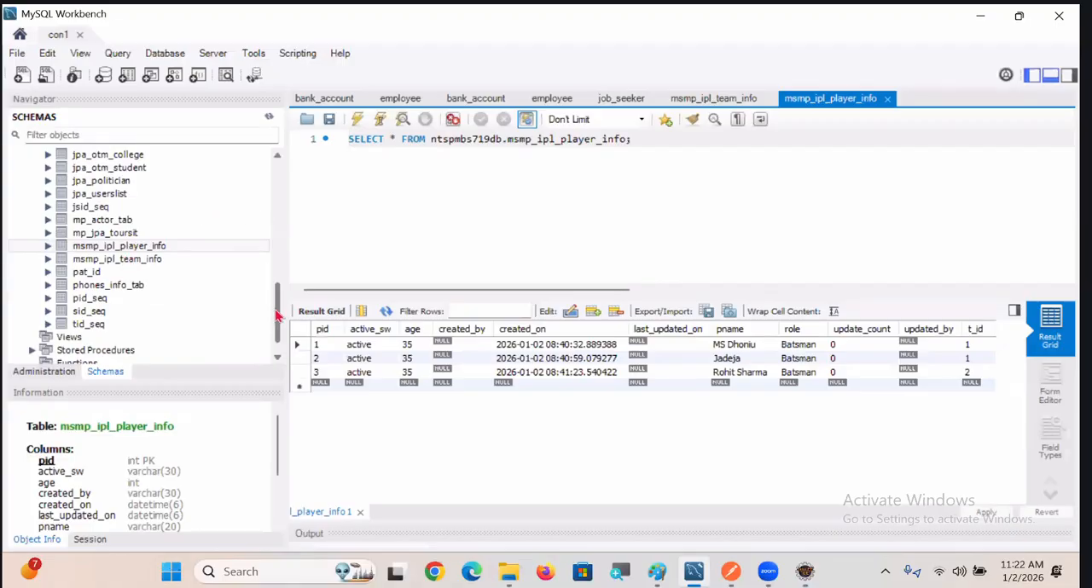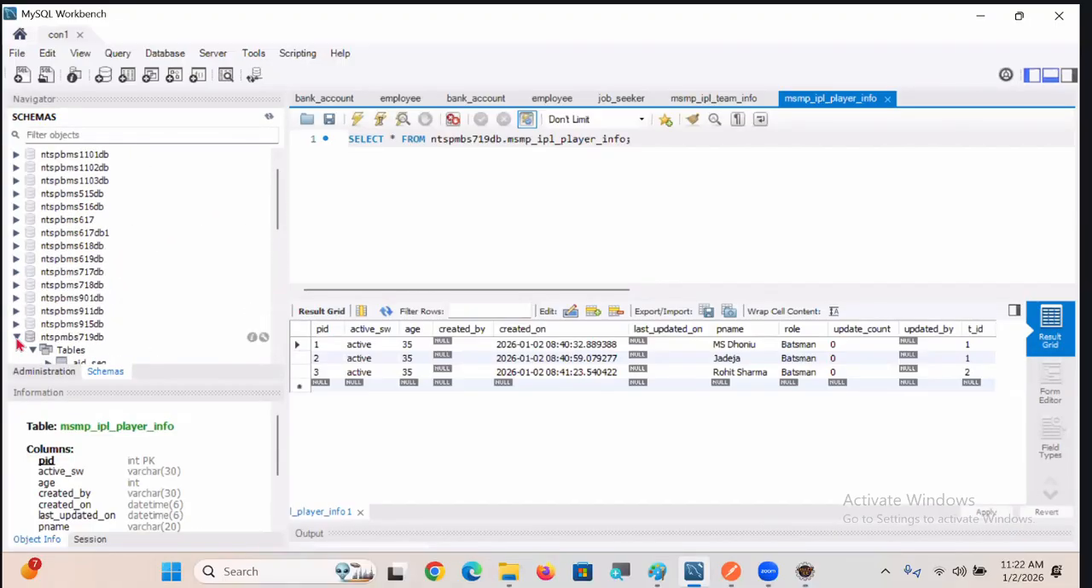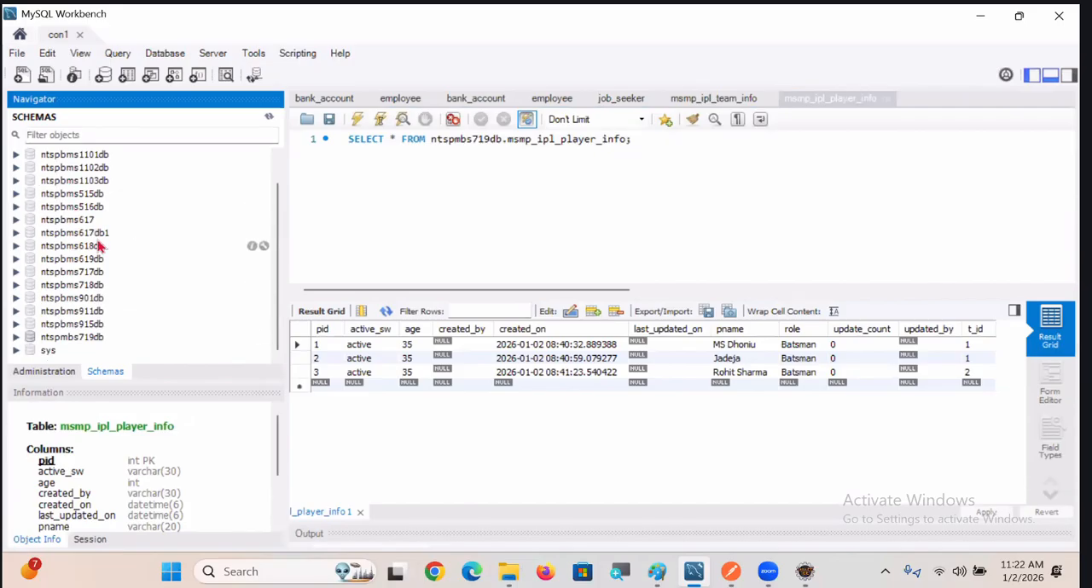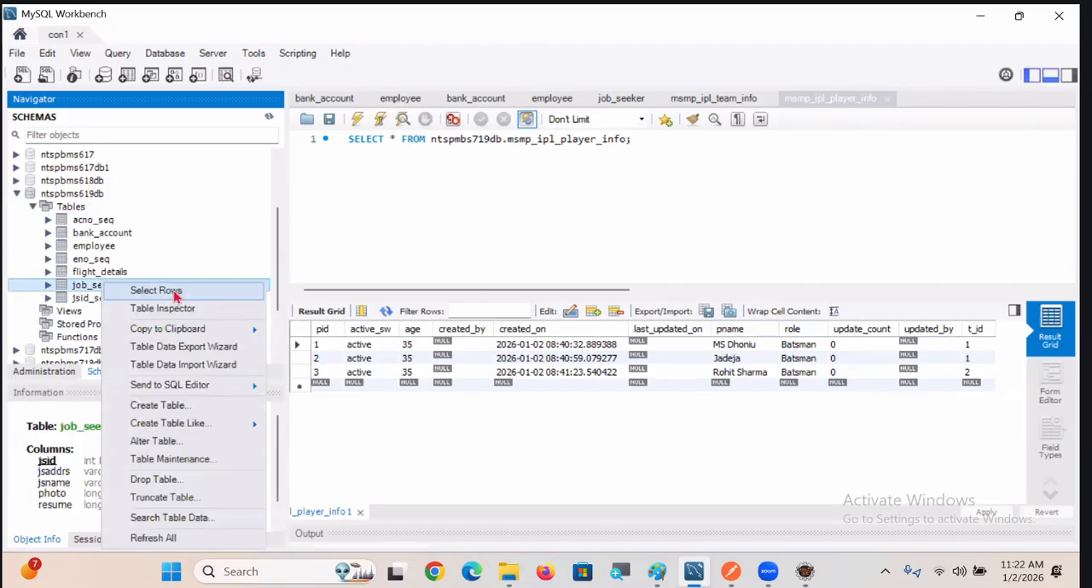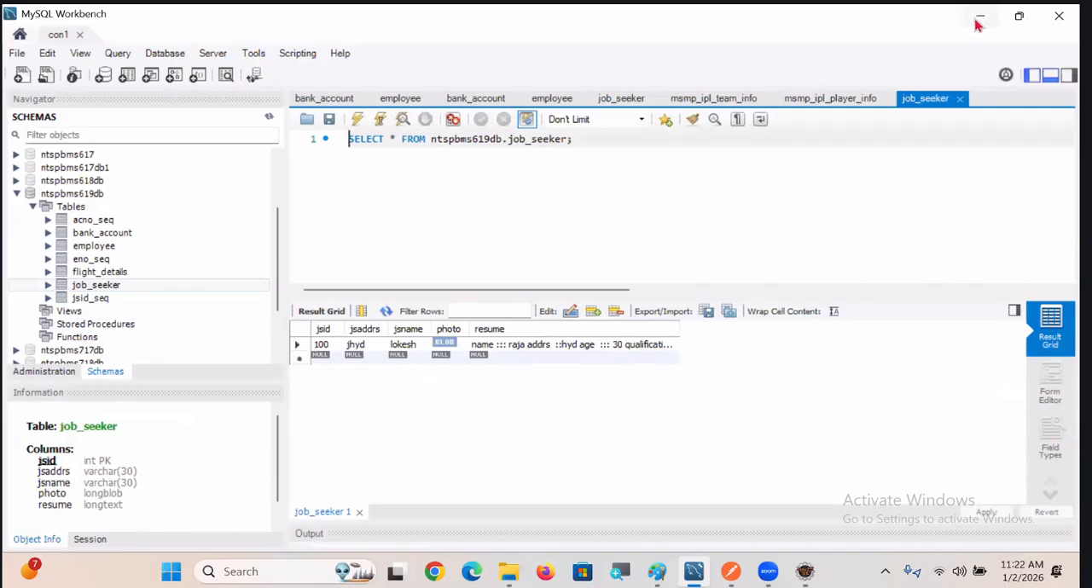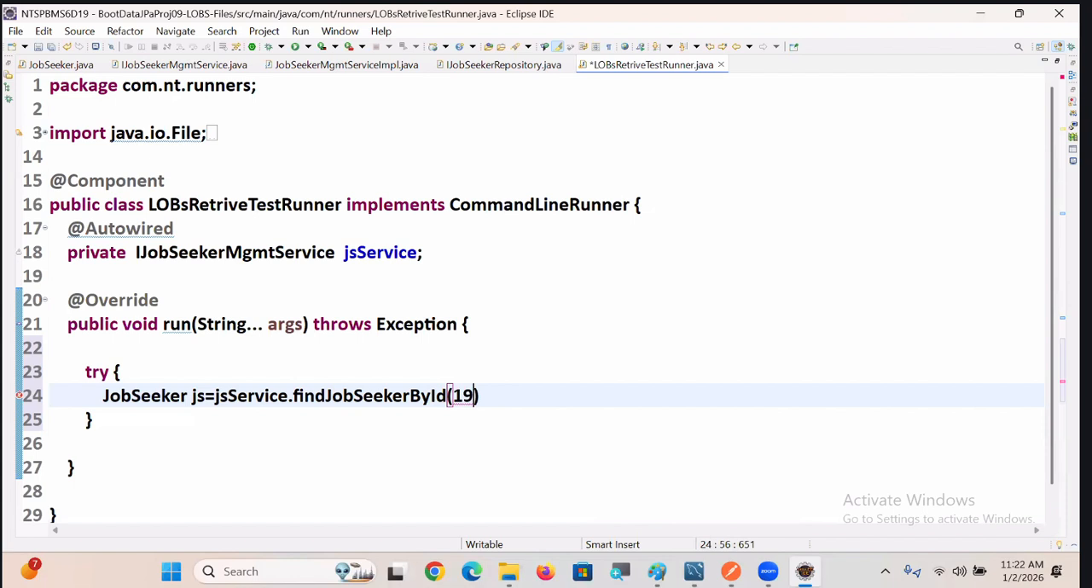MySQL Workbench, guys. What is the table we are looking for? 619 DB tables. Here is the job seeker, select rows. 100 is there. Simply, 100 is there. Okay.